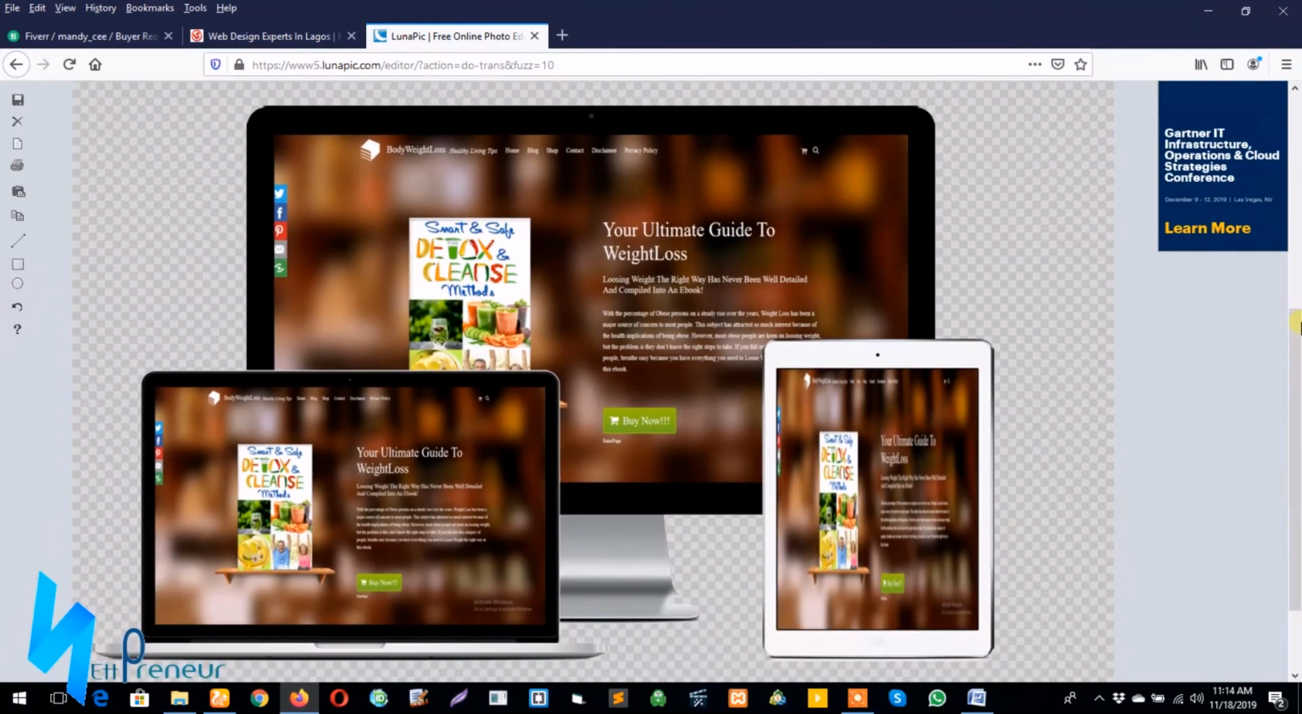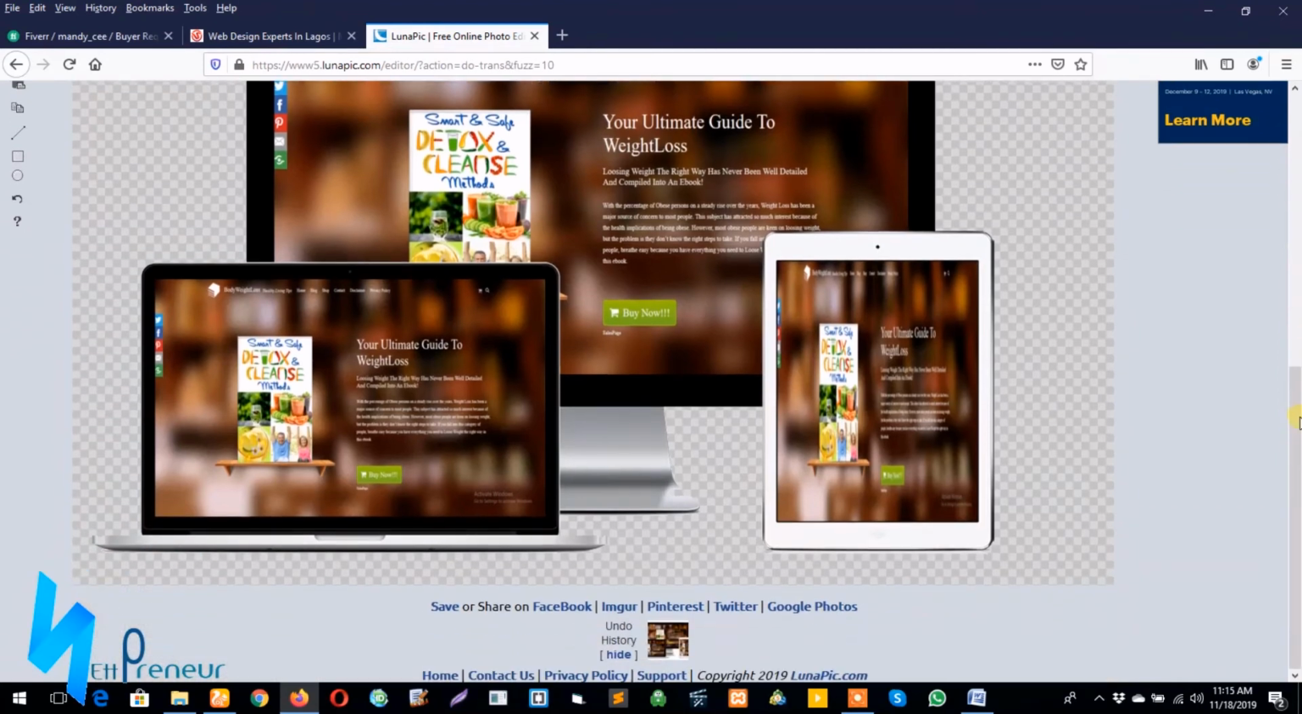Awesome. As you can see, our image background has been made transparent. So this is what we're trying to achieve, and it's been done. And if you scroll down furthermore, we've been presented with options of saving, sharing on Facebook, on Imgur, Pinterest, Twitter, or Google Photos. Now I can as well choose to save this image on my PC or share it on Facebook. It's that simple.